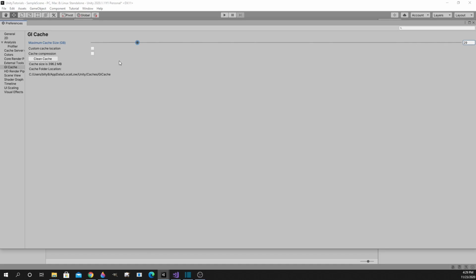Normally, if your light maps don't work, or if it's aborted halfway through, this is the cause of it. Not enough space. So every now and then you just want to clean it, and that's it.